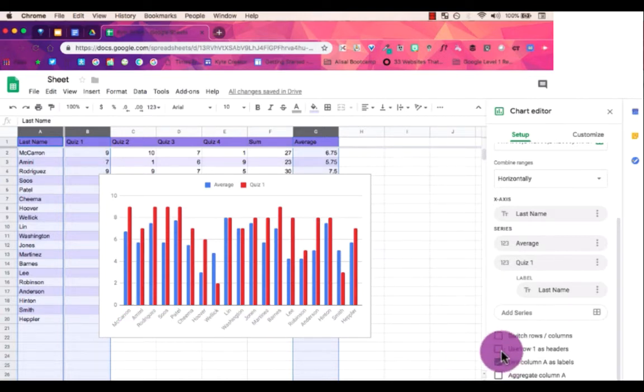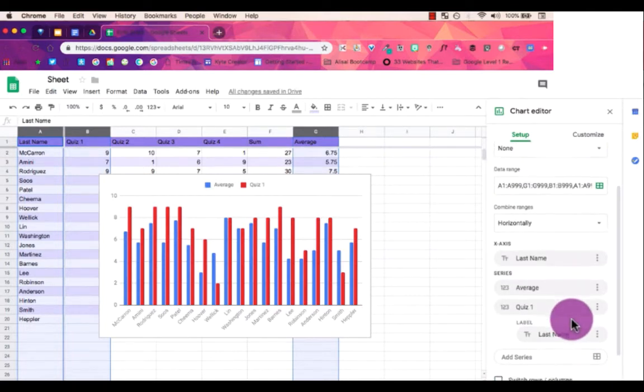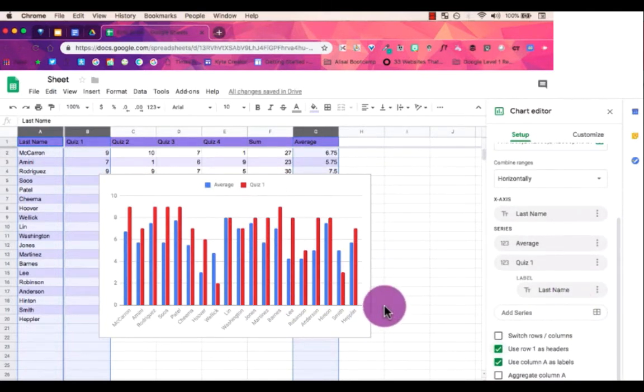Also, it's important to note that you can make it so row 1 is determined as a header, just in case. So as you can see, it looks like you could use this data to determine, did students do better overall, or did they do better on quiz 1? So it looks like most students did better on the first quiz than they did on all 4.